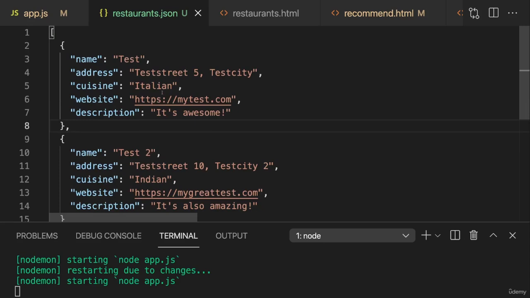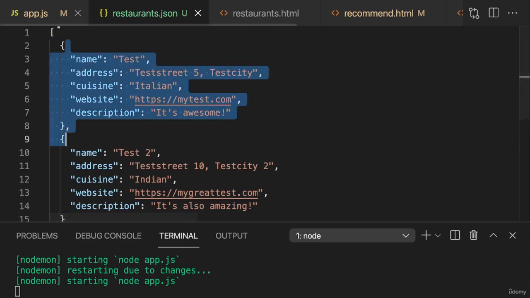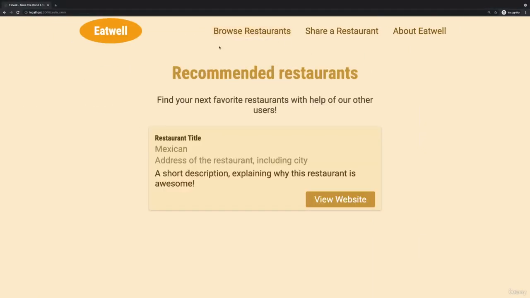Now, of course, the next step is to load that data and present it when we visit browse restaurants. And that will now be a major step forward because that will now introduce a brand new topic, generating HTML code dynamically with the help of so-called template files.